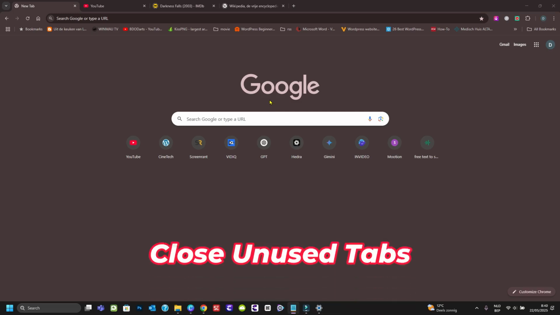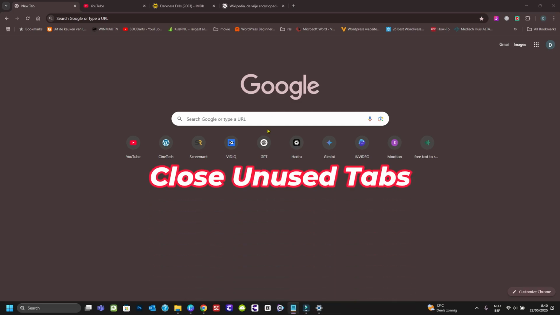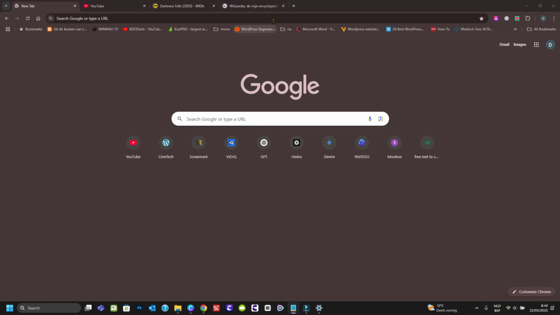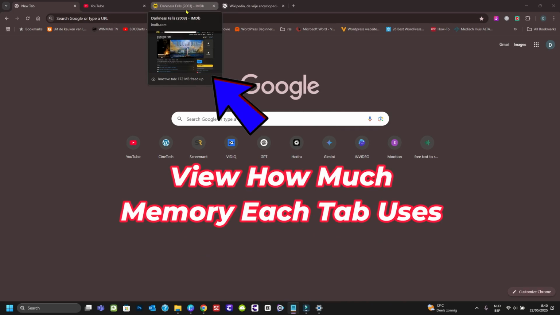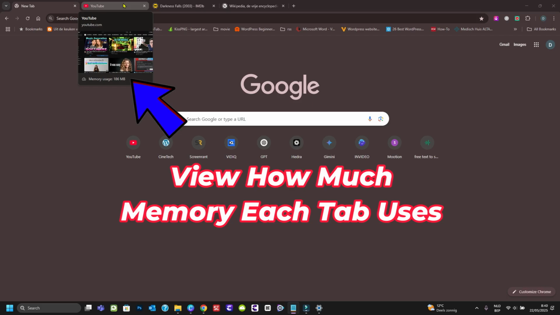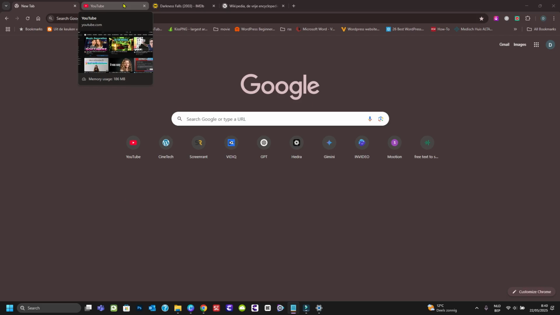The next step is to close unused tabs. If you have several tabs open, close the ones that you don't really need. You can go over each tab to see how much of your memory they use. These unused tabs eat up your memory, so close them.